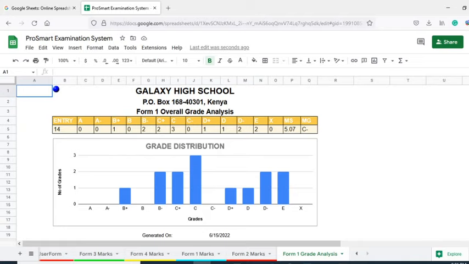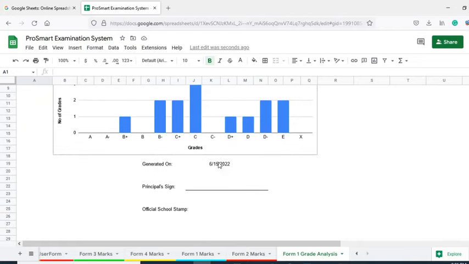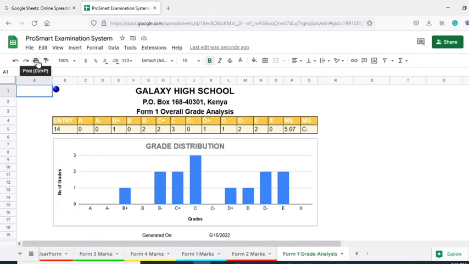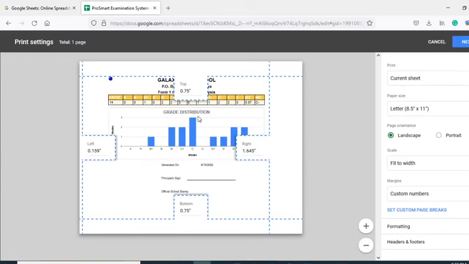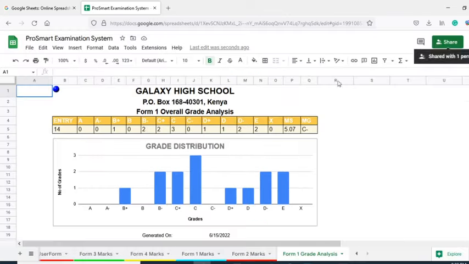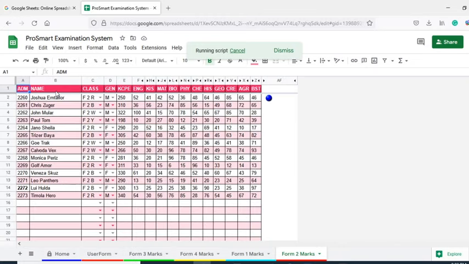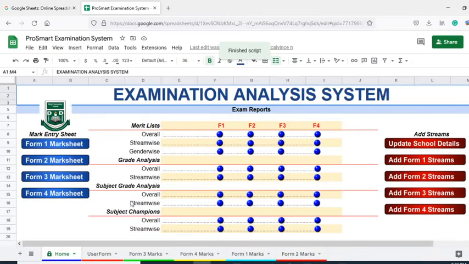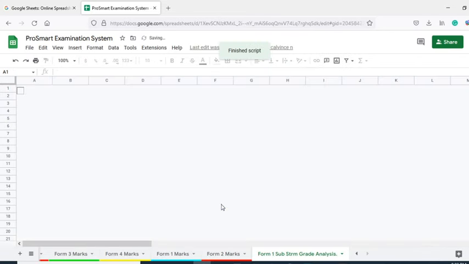And then it is well designed, as you're able to see, with the date generated, principal's sign, and official school stamp. This one, we simply click here to print. So when you print, you'll be able to get it immediately. Okay, so that's how you will deal with that. So when you go back home, you are able to generate also the stream-wise grade analysis. So per stream, you can see.